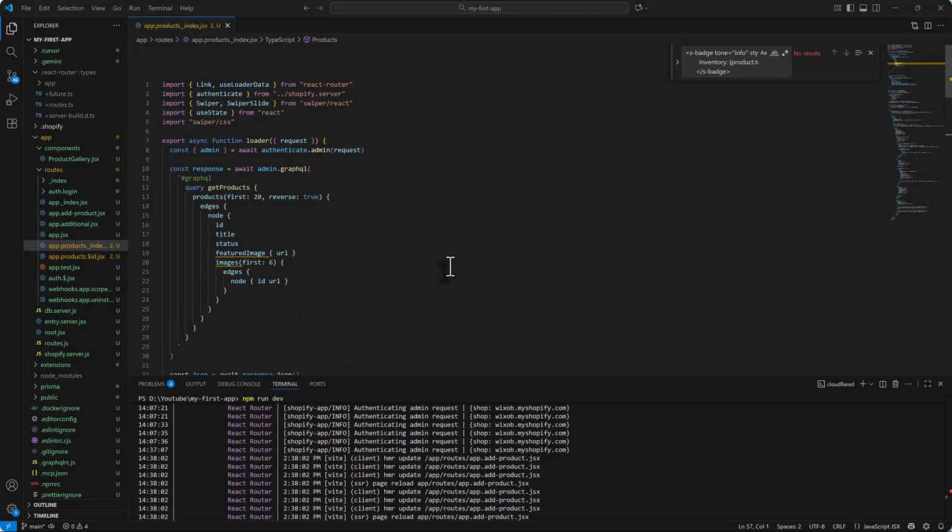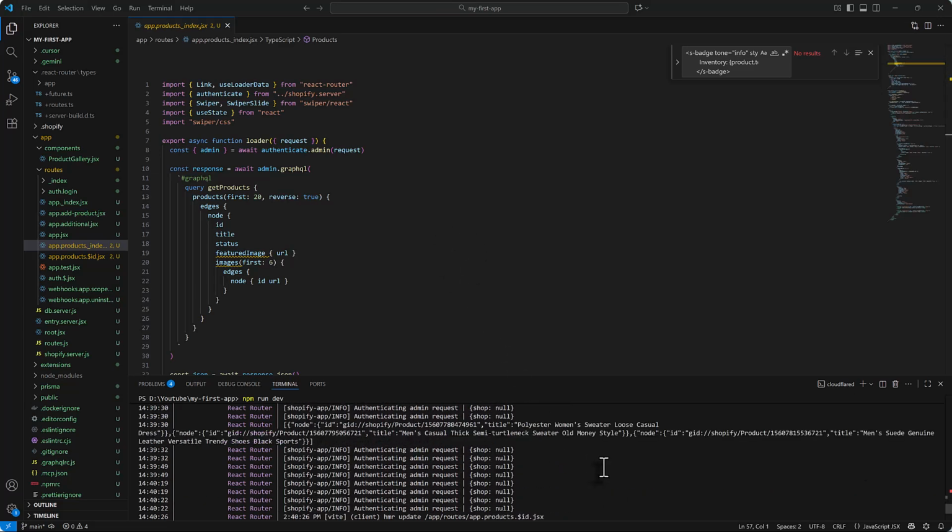After installing the React Router app from Shopify, I created the first route, which is app.products._index.jsx. Over here I imported Link and useLoaderData from React Router, and imported authenticate from the Shopify server to authenticate our request. Then I installed the Swiper React library and imported the Swiper CSS, and this is my loader function.